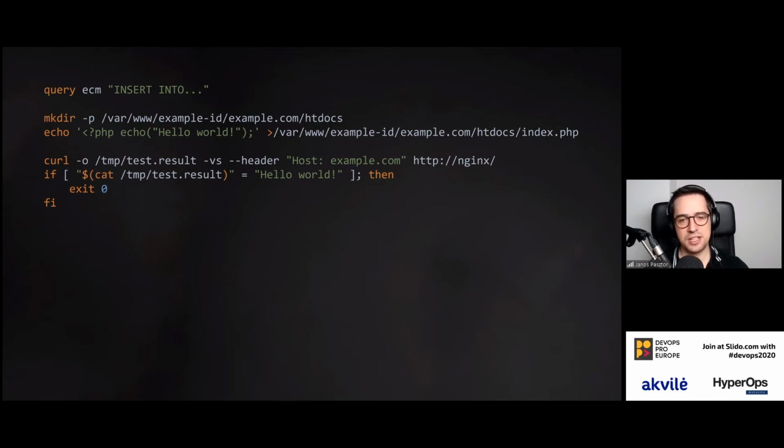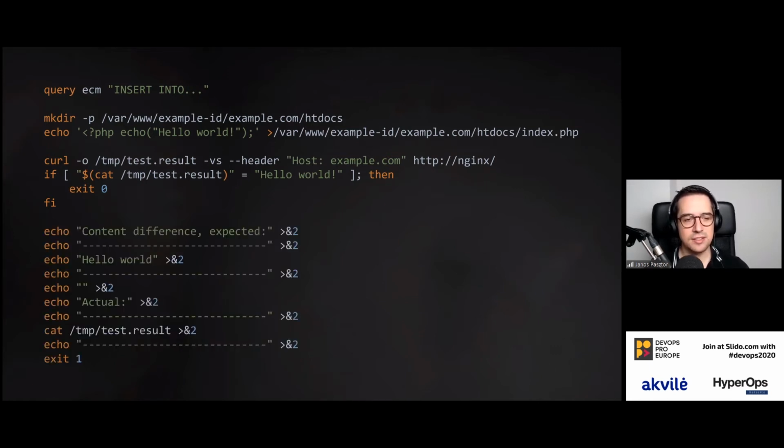Now, after the test result is done, we can just read the test result and compare it to what we expected. And if it's working correctly, then we exit with 0, which is success. If it's not successful, then we would output some sort of error message saying, hey, we expected this, but we got something else.